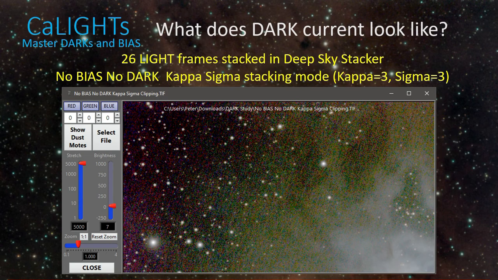I use the CaLIGHTs dark optimization feature to apply a 305-second ISO 1600 master dark frame and an ISO 1600 master bias to the 26 light frames. All the light frames were 200-second exposures at ISO 1600. CaLIGHTs determined the exact amount of the master dark frame to apply for each of the 26 light frames.